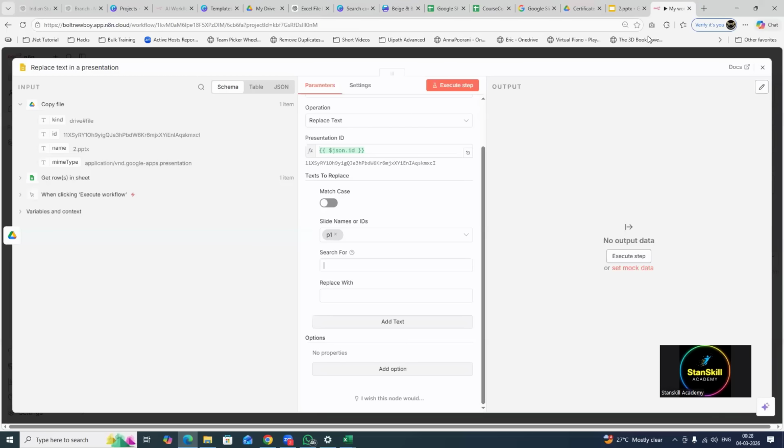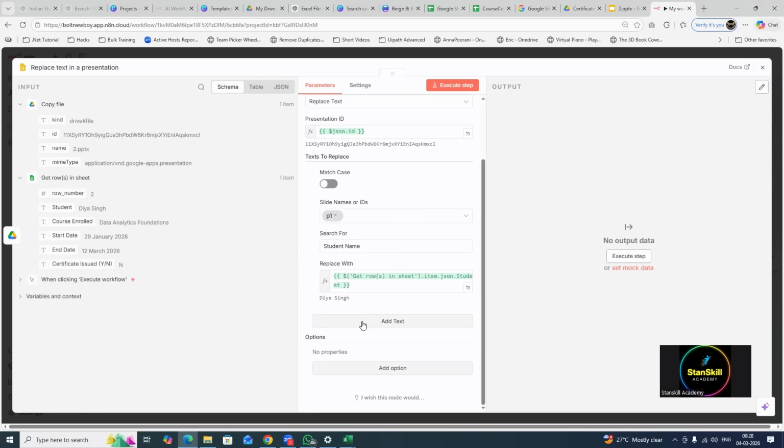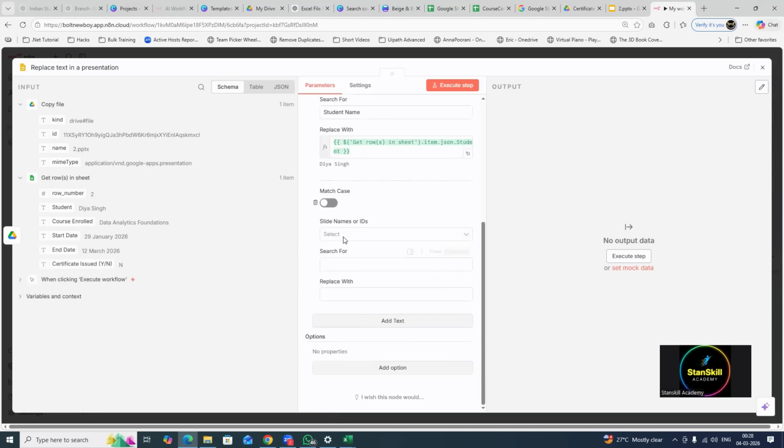So copy the name, come here and put here student name. What should I replace it with? That student name will be from this get rows in the sheet, right? So here I would say this student name, right? Then I can say another text to replace, right?